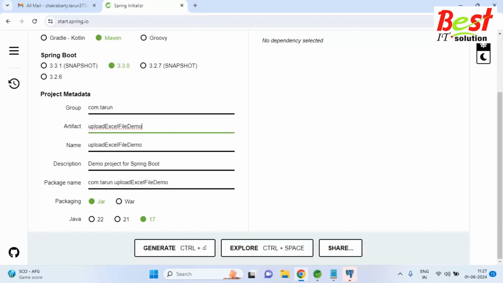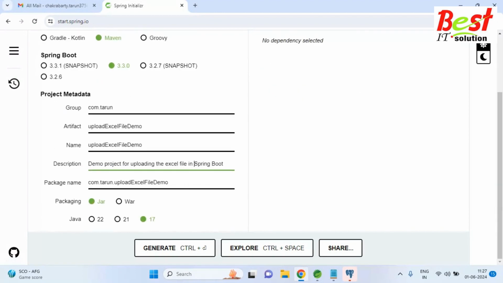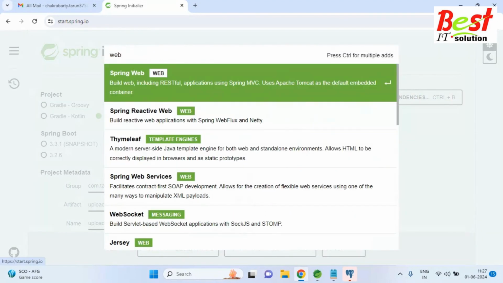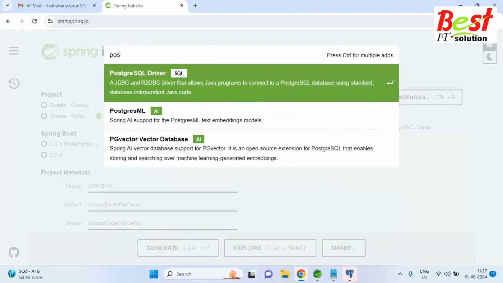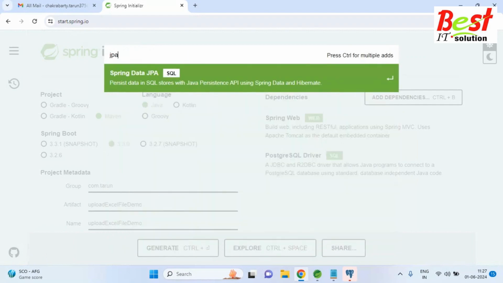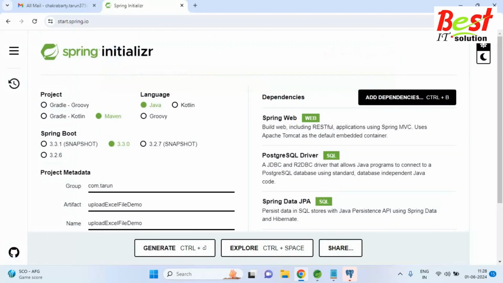Okay, description: demo code for uploading the Excel file in Spring Boot. Here Maven and Spring Boot 3.3.0, packaging is jar, and Java version is 17. And quickly we will add the dependencies. Our first dependency is Web, another is PostgreSQL driver, and Data JPA, and Lombok we will use for getters, setters and constructors.